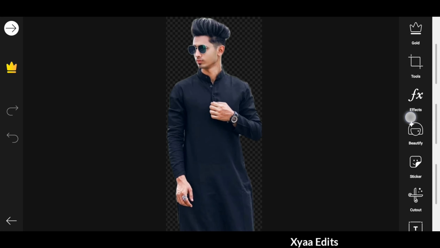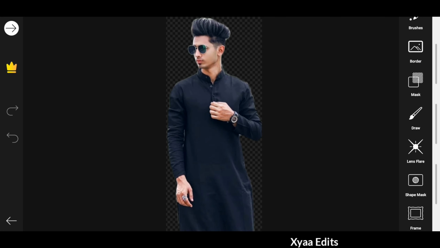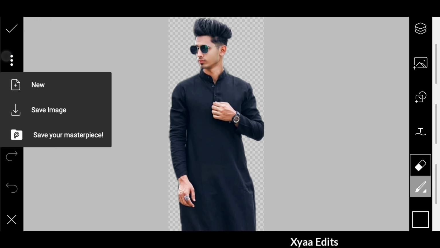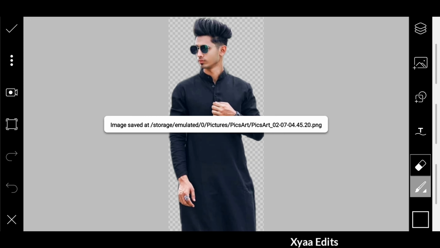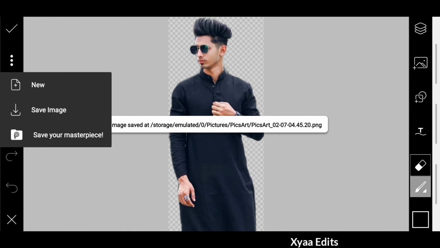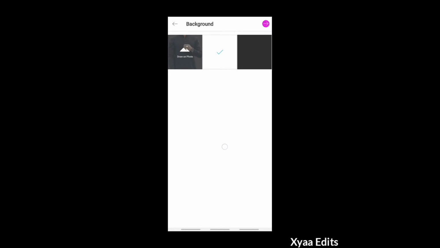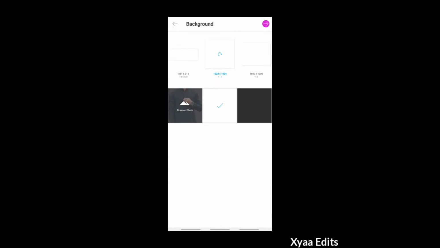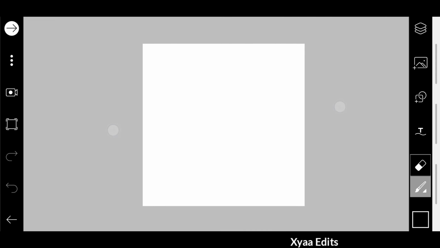You can see. Now what you have to do is go to draw, tap on these three dots and save this image. Again tap on these three dots and tap on new. Now simply I have to add a 1:1 ratio white background. This is a 1:1 ratio white background. Now tap on this pink arrow. Now arrange this white background like this.